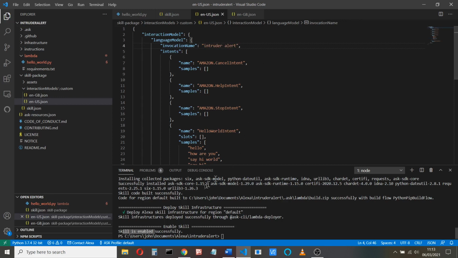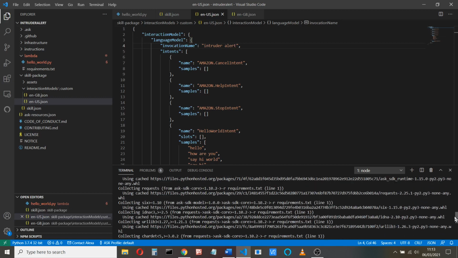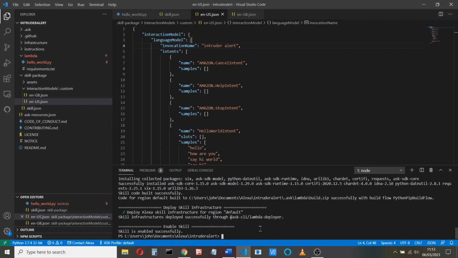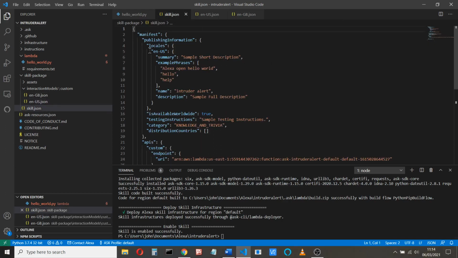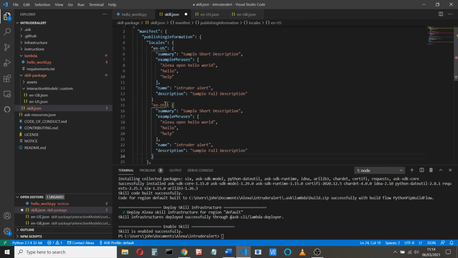And if we look back here, you'll see this is actually hosted in Virginia, US East 1. As well as that, I'll just need to add it to the skill JSON, as well as the US locale. I'll need to add the UK locale as well. So we want from there down to there. Is that right? Yes. And we want to add the GB locale, and put a comma there, right?